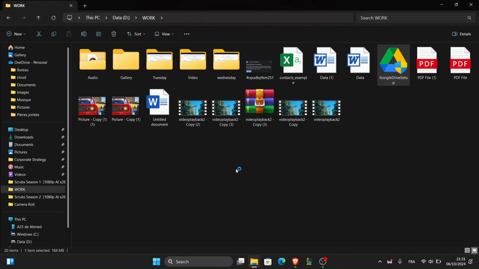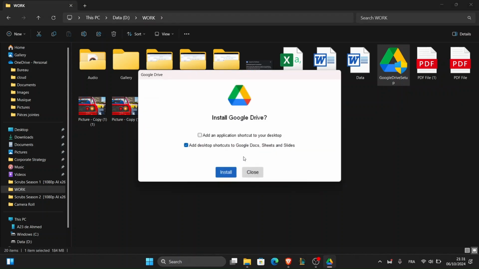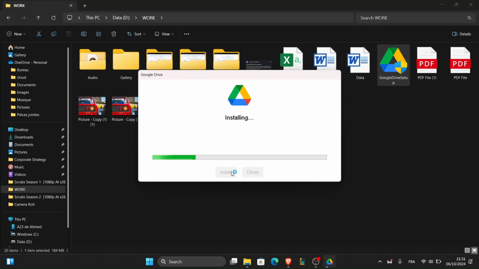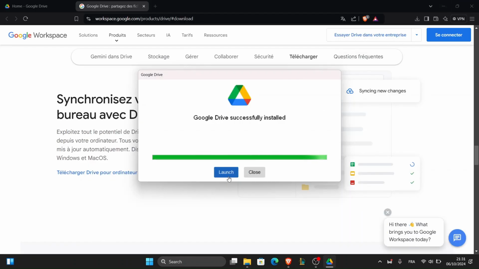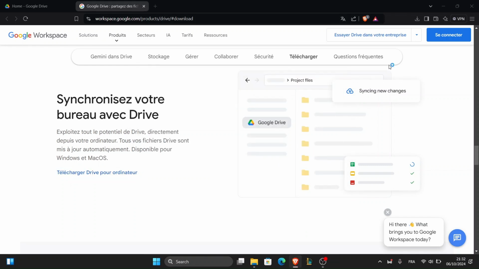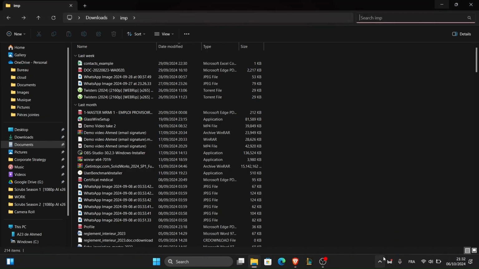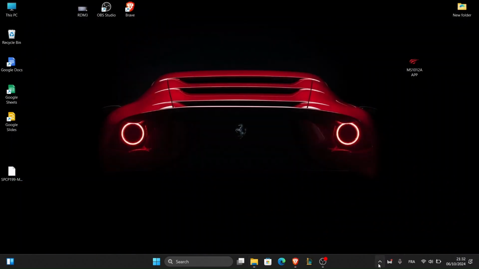You can choose to either sync My Drive to this computer. This will sync all the files from Google Drive to a folder on your PC, or you can select specific folders you want to sync. Make your choice and click Next. You'll now have a Google Drive folder on your PC that automatically syncs with your cloud storage.